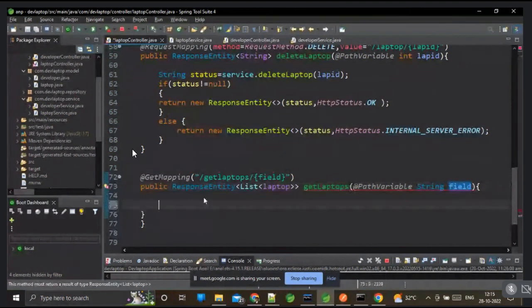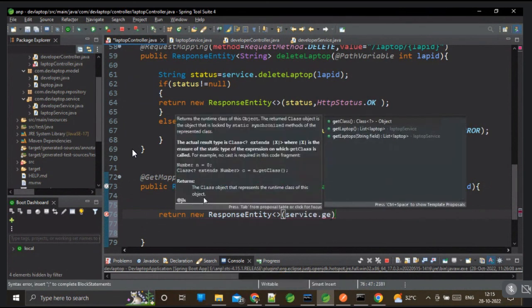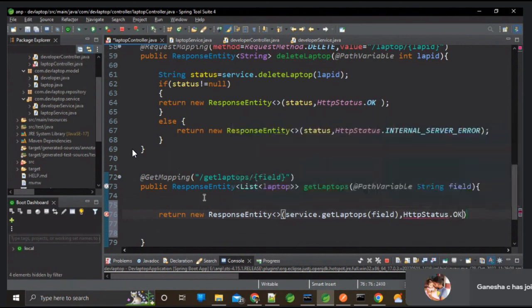Now we want to return the response entity. So here return new response entity. Here we have to call the method of service layer, service dot get laptops based on the field, comma, and we need a http status code, http status dot ok.